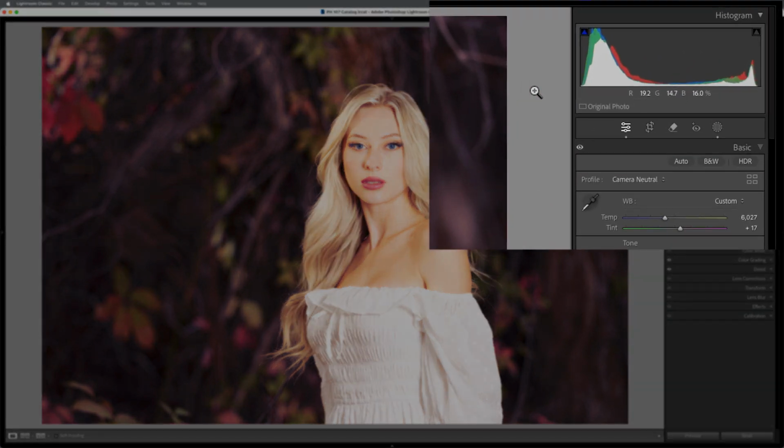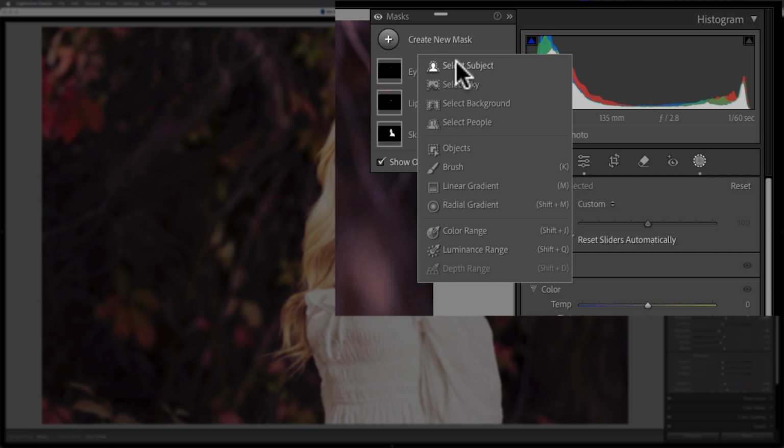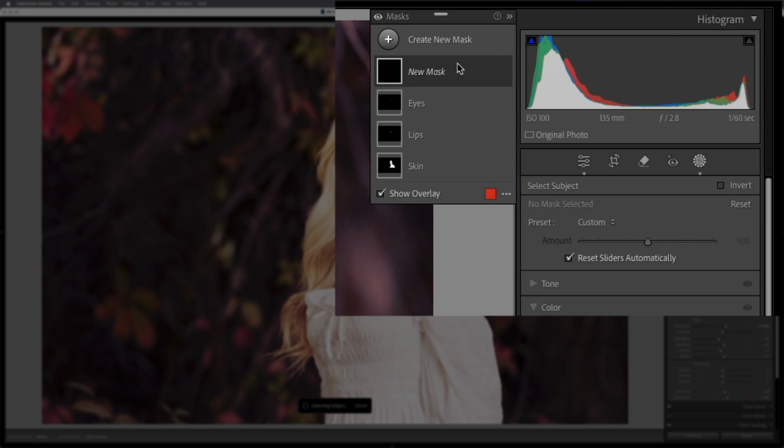Now, of course, you could go further from here if you wanted to darken down the background. Let's just do that really quick. It's so fast. We'll click the new mask button. We'll do a select subject. A lot of people will do select background, but in my experience, Adobe has a better time, or gives you a better mask at least, of subjects rather than backgrounds.